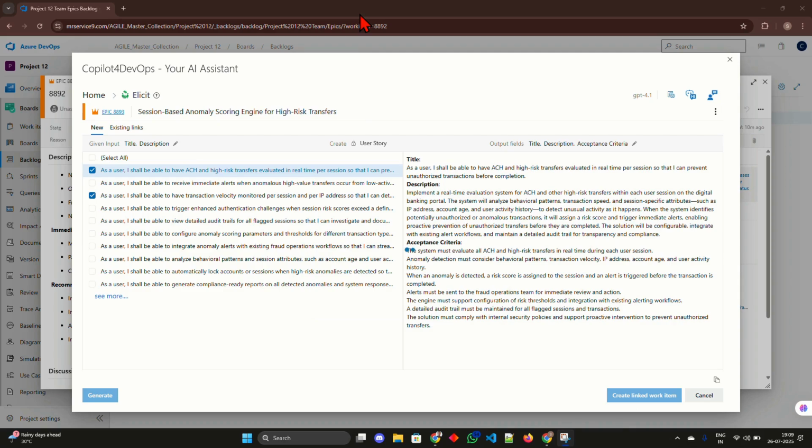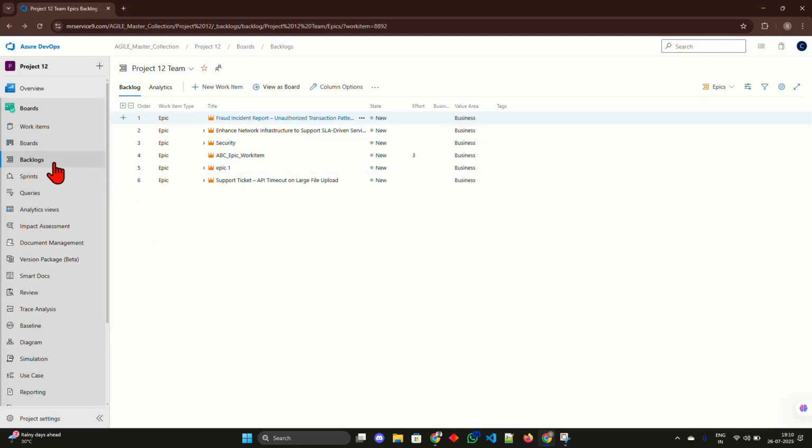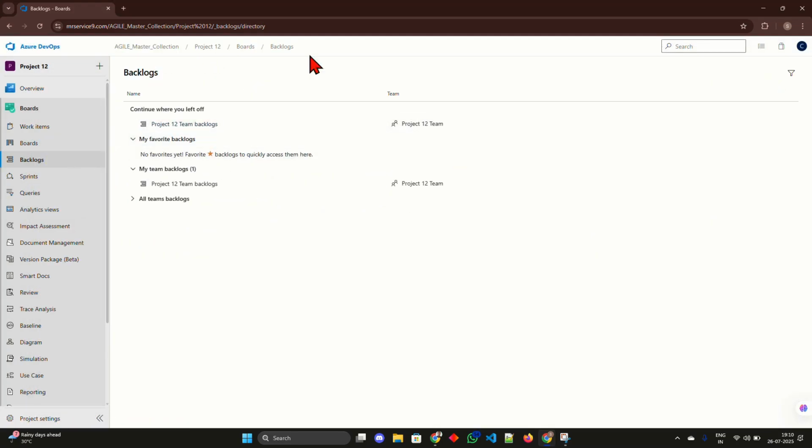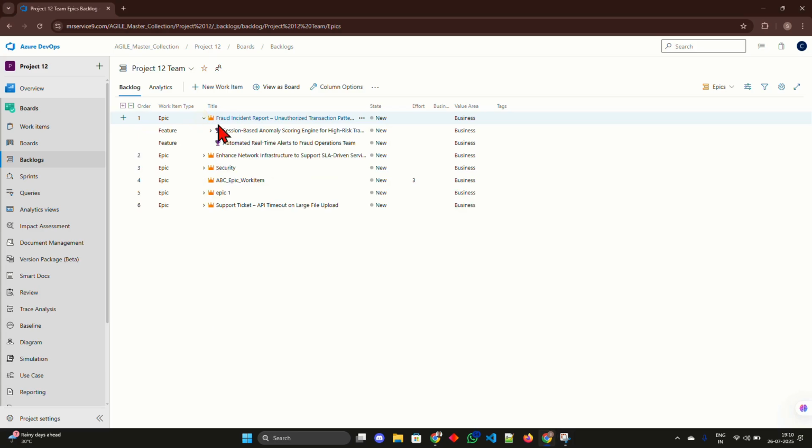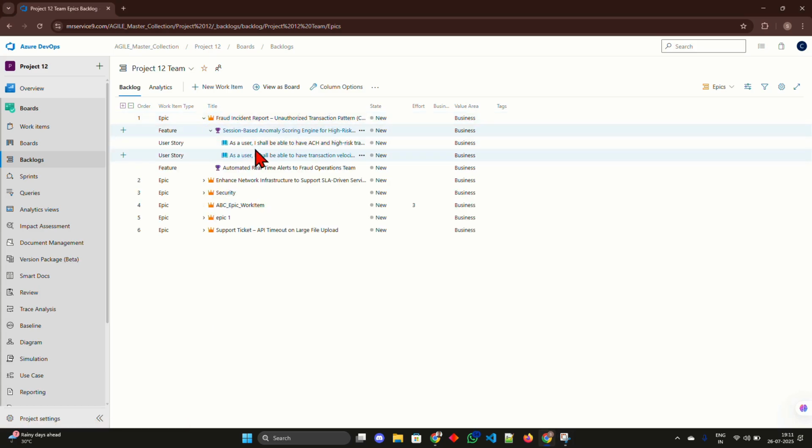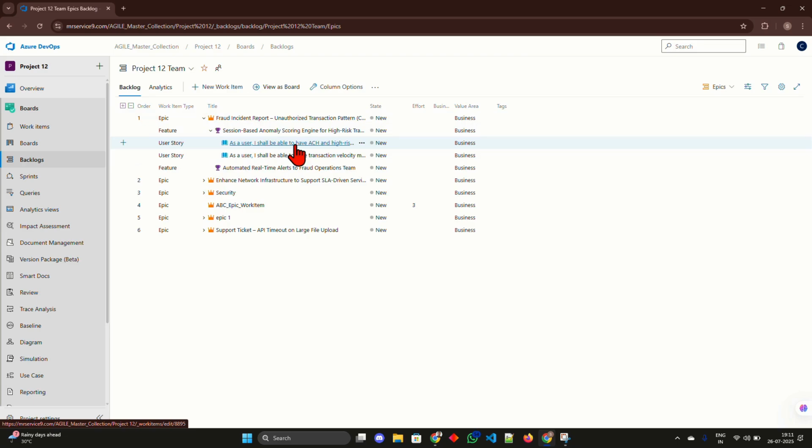And of course, you can continue on to generate test plans or test cases to build out a complete, structured roadmap for fraud prevention directly from incident data. Now, let's switch over to the backlog view. Here, you can see all the work items we just generated, including features and their associated user stories. They're automatically organized and linked and ready for sprint planning and execution.